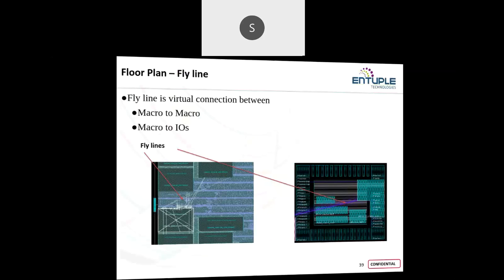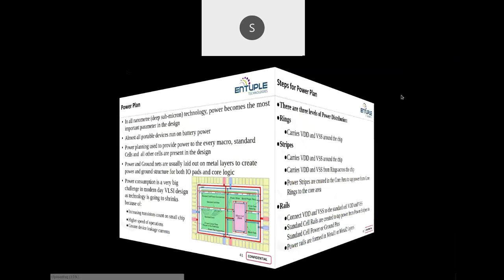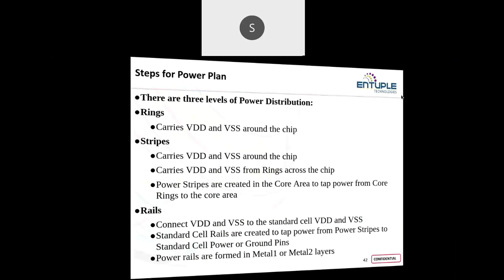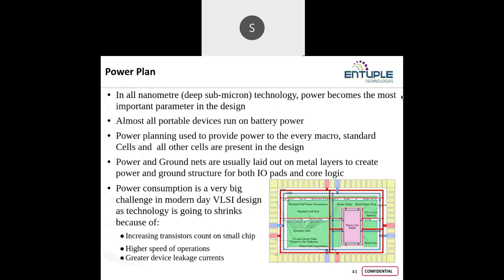I'm just moving further with the power planning. So the next stage is the power planning. In the power planning, as I have already told, the power will be distributed.